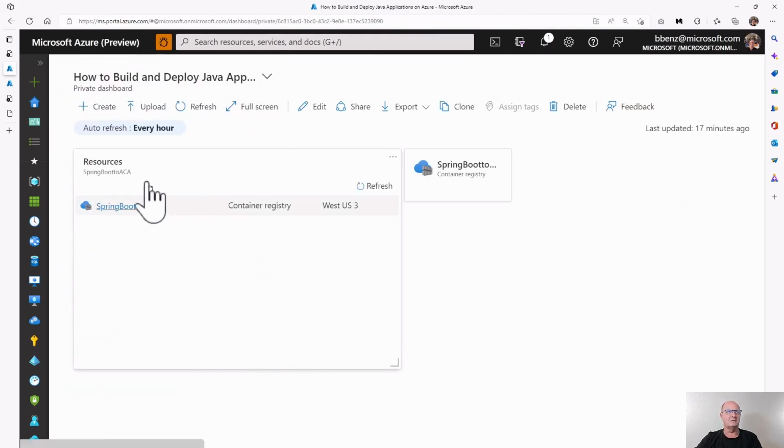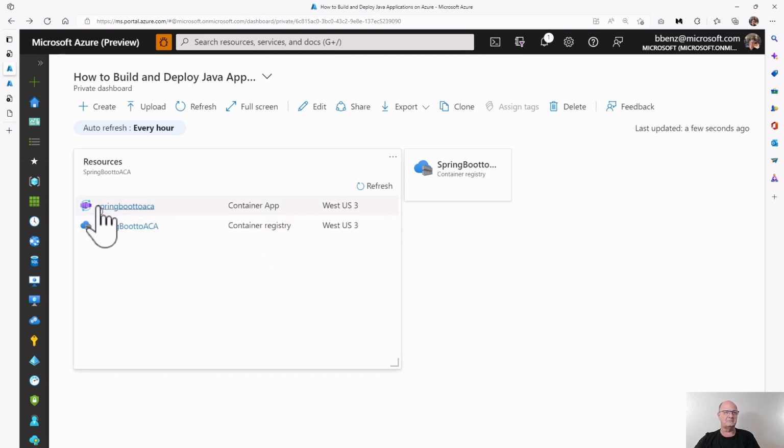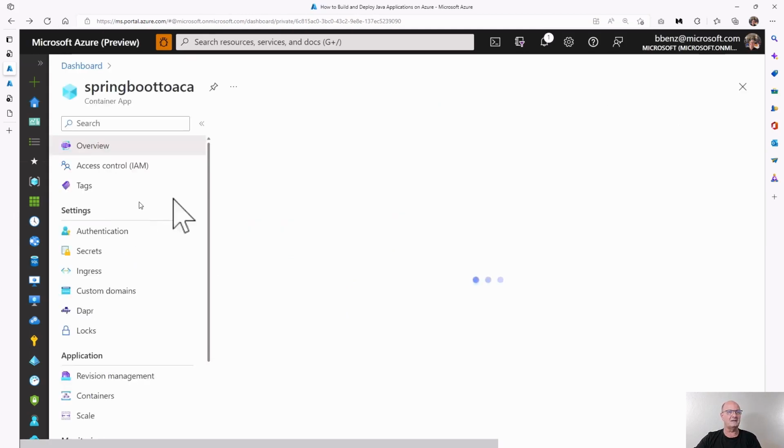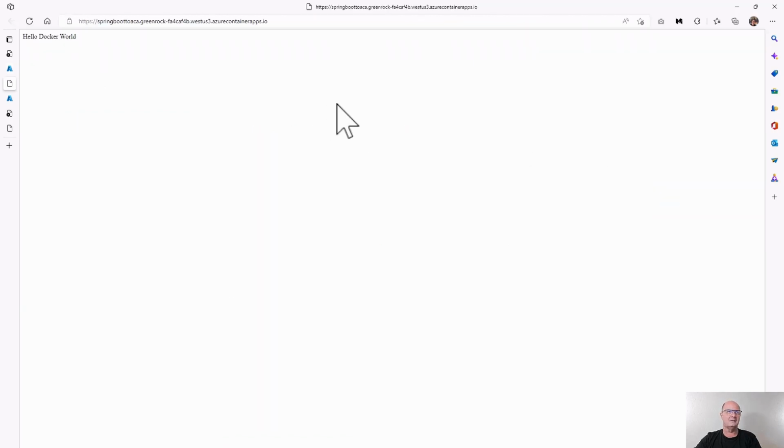Actually, we don't need to go to the resource. We can just refresh this now. And now we have a container app and a Spring Boot to ACA container registry there. Because we already created the image, we should literally be able to open up this container app. When we click on the URL for the application, because we've opened it up to the outside world, yep, there we go.